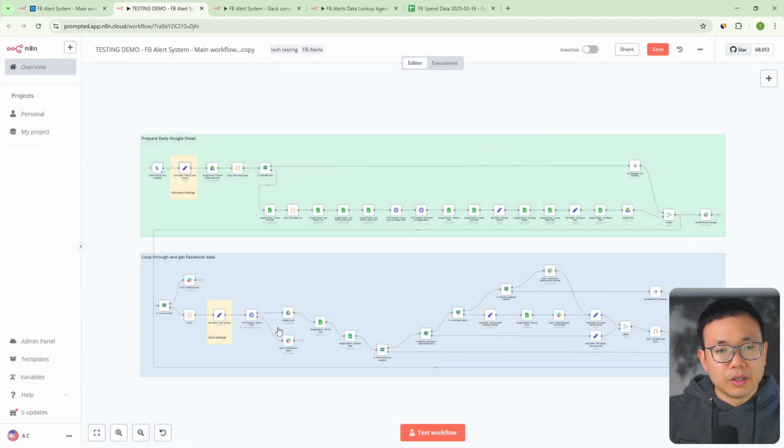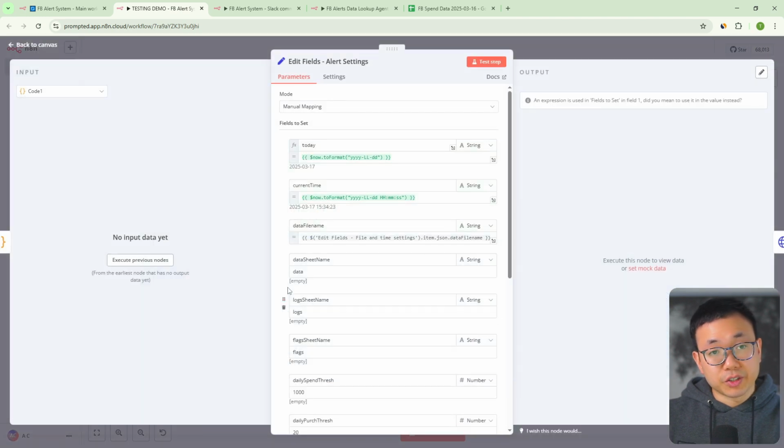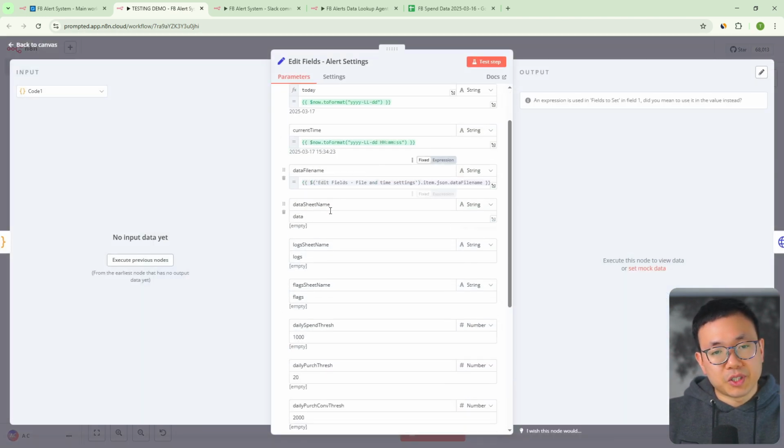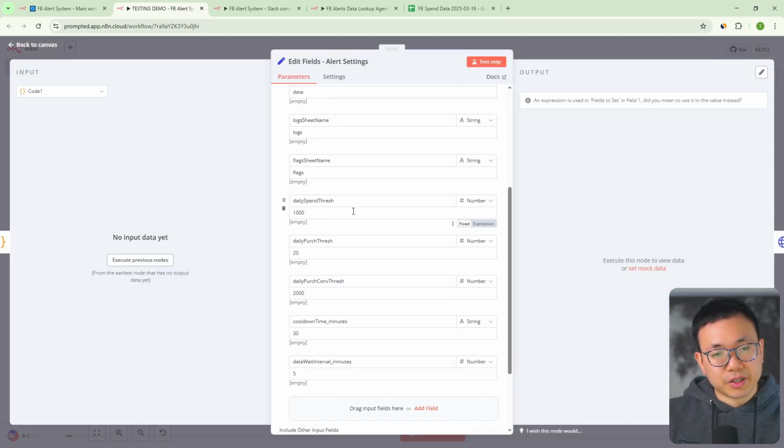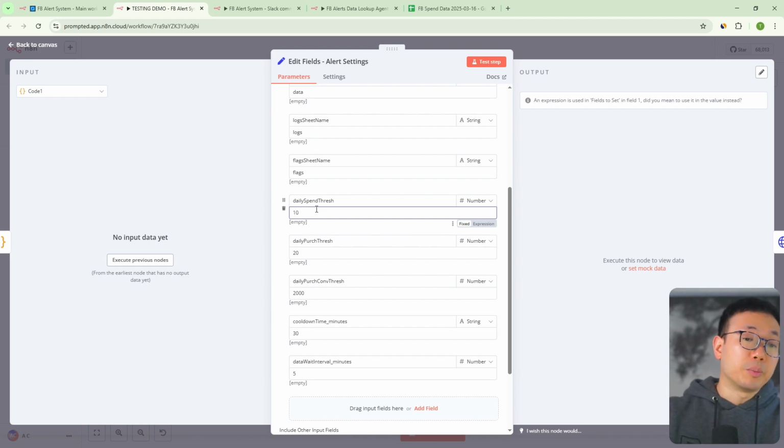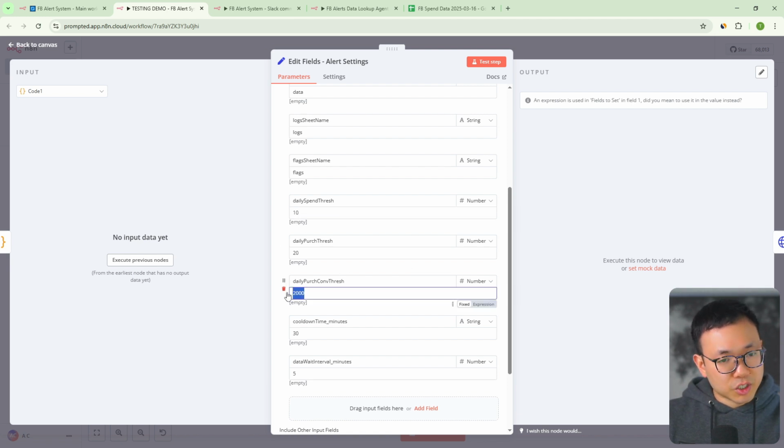Okay, so then let's come down here into this box. We have some more settings in here. So we have some timestamps again, our sheet names again, and this is where we set our thresholds. So let's do a low threshold on daily spend. Actually, we're saying that the spending threshold is going to be $10. So anything above that will be considered something we have to watch out for.